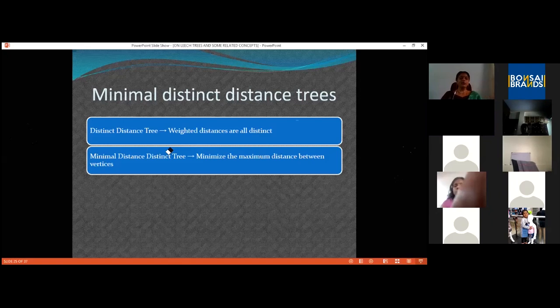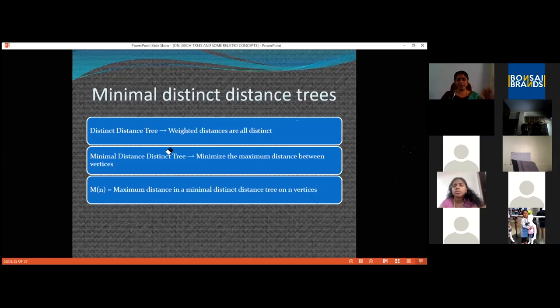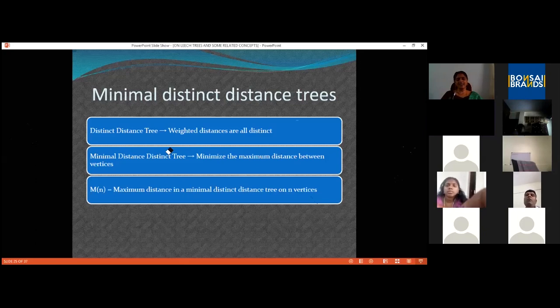They denote that minimum distance for a particular value of n by m of n. Note that m of n depends upon the order of the tree. It is not defined for a single tree. Okay, if you are taking n equal to 5, what you need to do is take all trees of order 5. I'm taking order 5 because order 4 and 3 are the same as that of Leech trees.